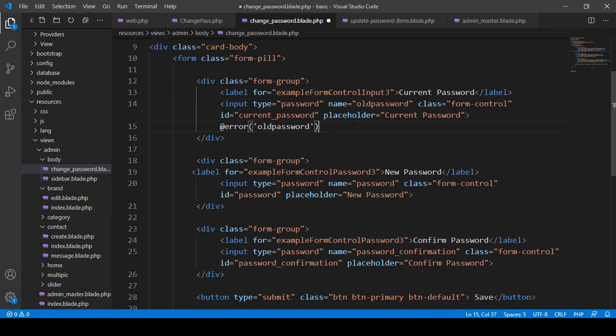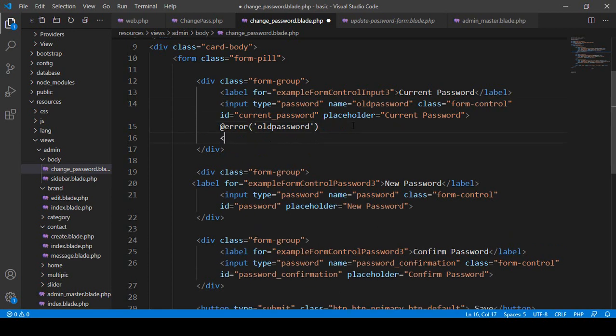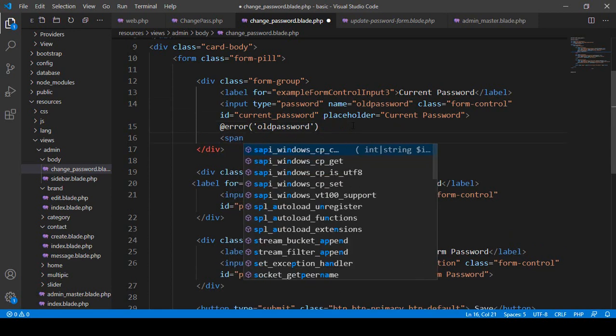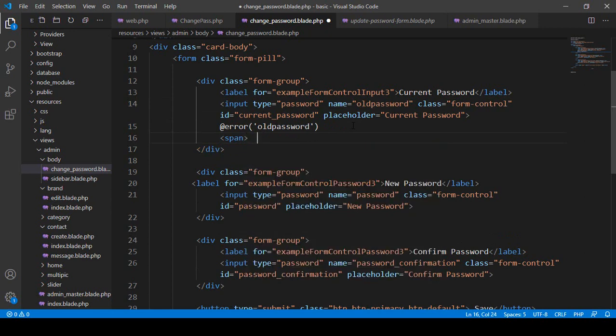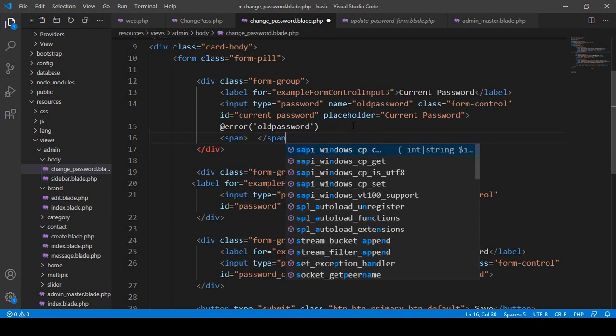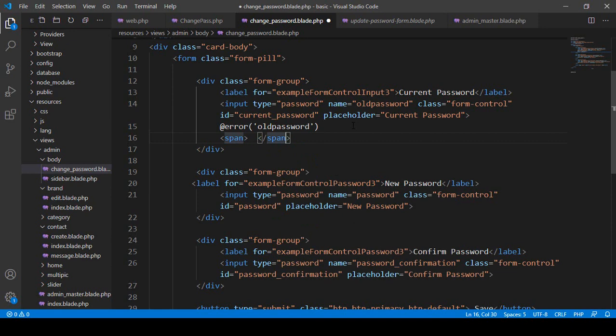So with this name I want to add the validation, and better I add it on this p tag. I want to add a p tag, and also I want to finish that p tag. So that will be a closing p tag, and here I want to add a class, and the class will be text-danger.